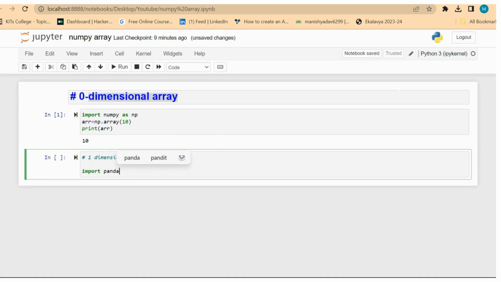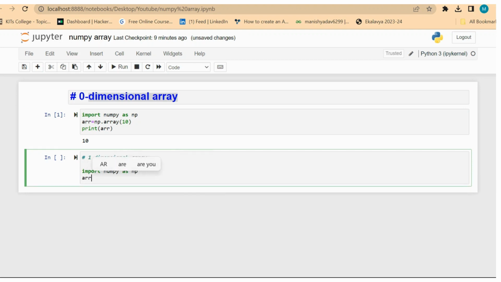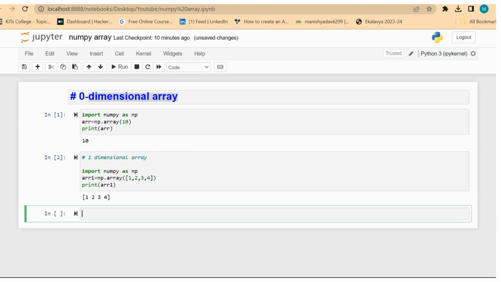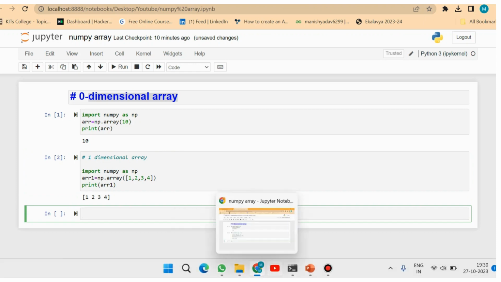Import numpy as np, array1 equal to np.array 1 2 3 4 5, and print the array1. This is a one-dimensional array.